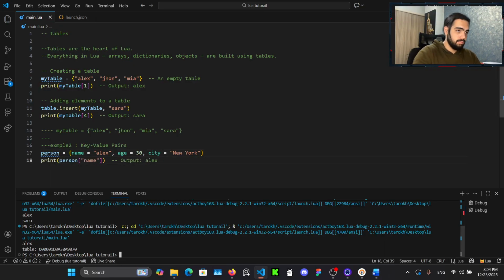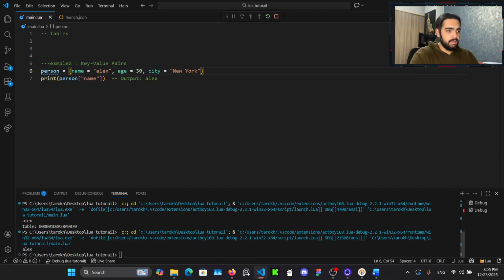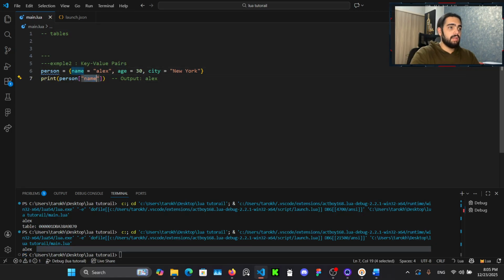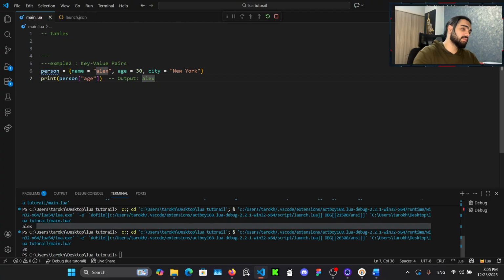Let's run the code. Let me delete all the previous code. You can see it gives me the name Alex. Let's go to the age. I want to know about the person Alex's age. If I try to print it, it gives me 13.